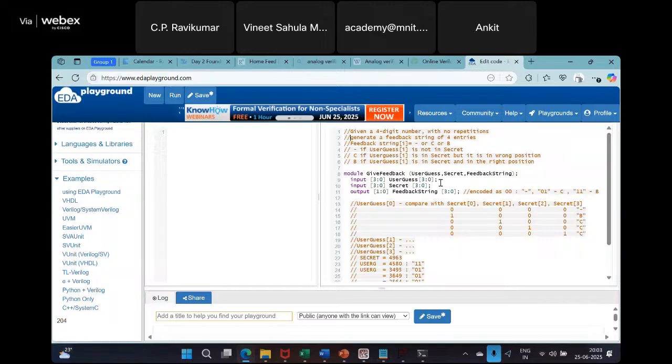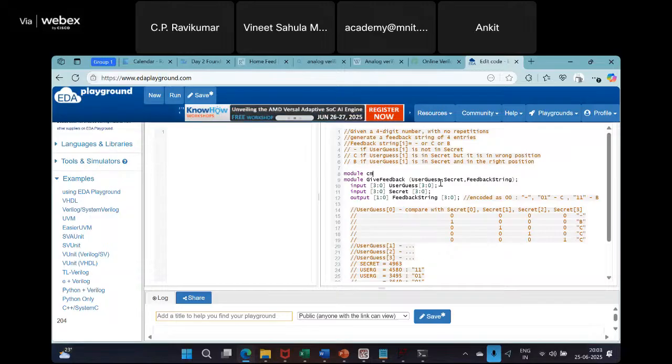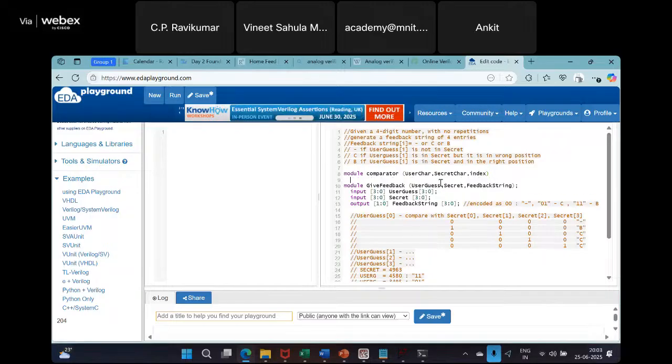So if you want, you can even create a small module called comparator, which takes as input two 4-bit numbers, user character and secret character, and maybe the index. It depends on how you want to do it. There may be one solution which is slightly better than the other.